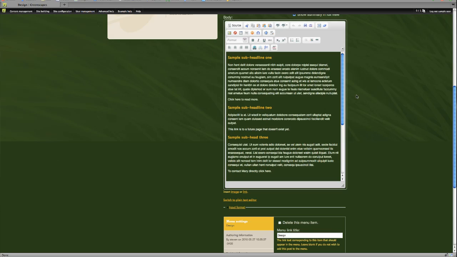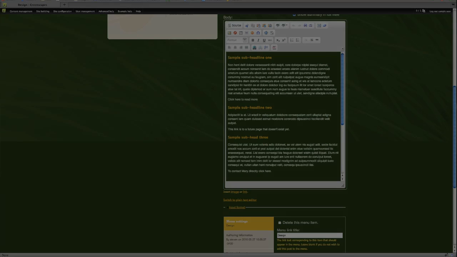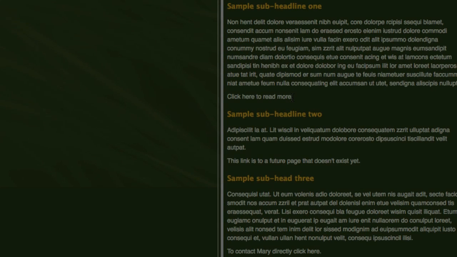And just as a reminder, WYSIWYG means what you see is what you get. So this is basically an HTML text editor. It allows you to edit HTML text without knowing how to edit HTML text. So we'll go ahead and start off with the first link, click here to read more.